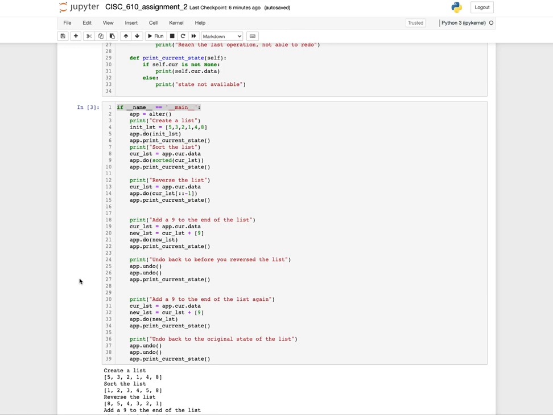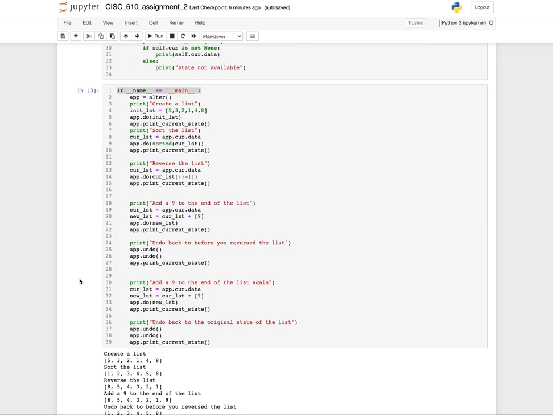And then we are going to do the following actions as assigned from our homework. So firstly, we're going to create a list. We firstly use the do. We use a list, and then we print the status. So we have the original list, and then we will sort the list. We'll do the sort list and then print the status.